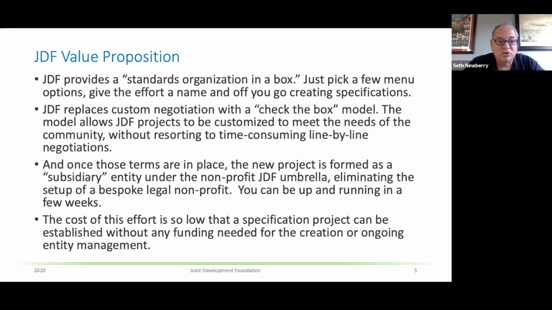And so basically what we've done is we've tried to keep the cost of the effort so low that a specification project can be established without any funding at all needed for the creation or the management of the ongoing entity. Now, for an unfunded project, you don't get that much support. But frankly, if you want to get 4 or 5 companies together, you want to write a white paper and find out if there's some important thing you can come up with in an early stage or a pre-standardization stage, it's a really safe way to go do it.